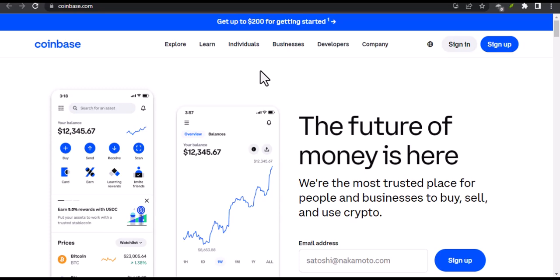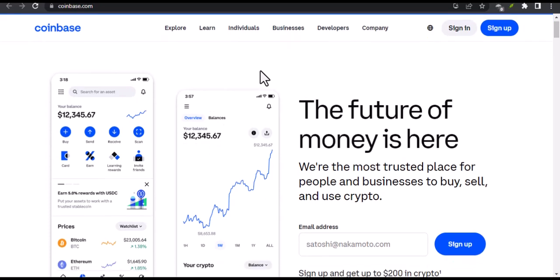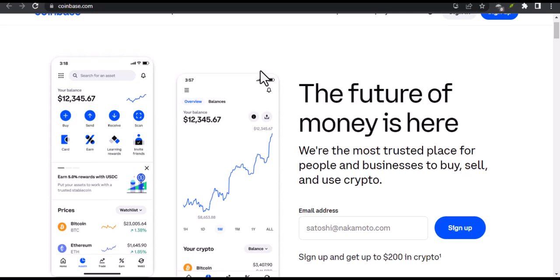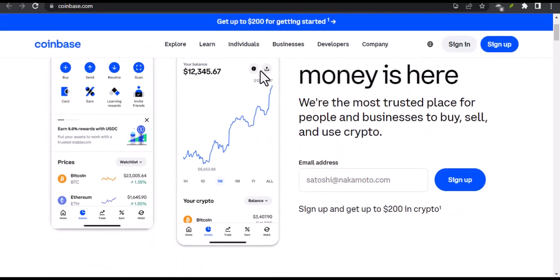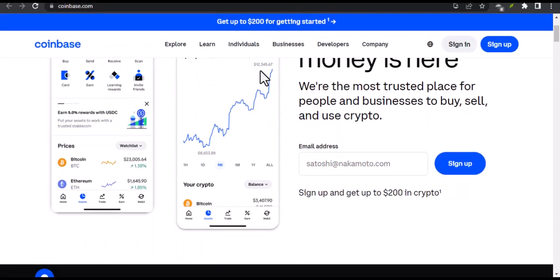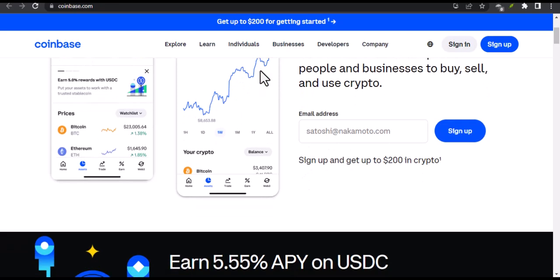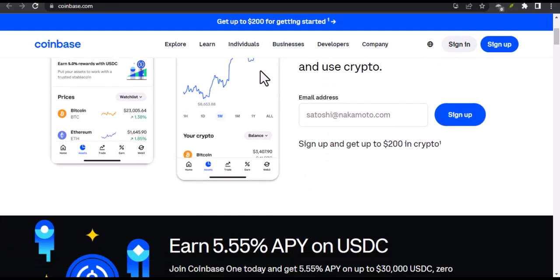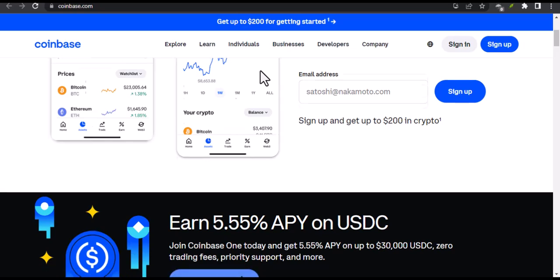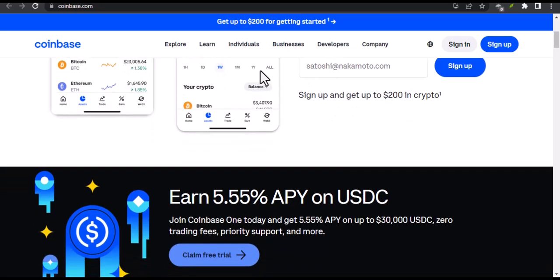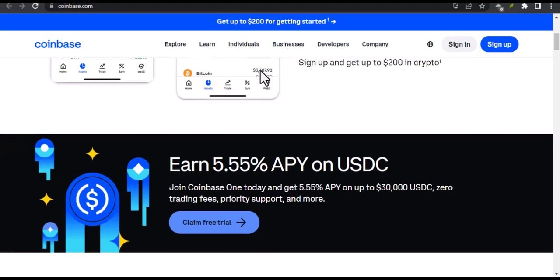Ready to dive into crypto but feeling a little lost? Have you ever wondered what the first step is to buy Bitcoin, Ethereum, or any other digital currency? Well, the answer for millions of people around the world is to create an account on a trusted cryptocurrency exchange. And one of the most popular and user-friendly options out there is Coinbase.